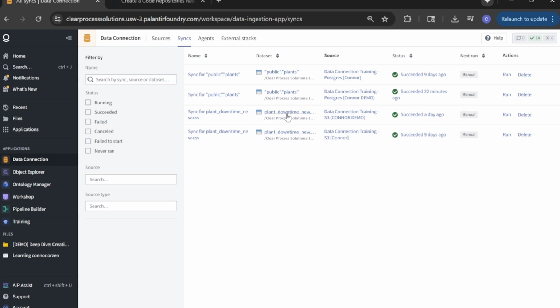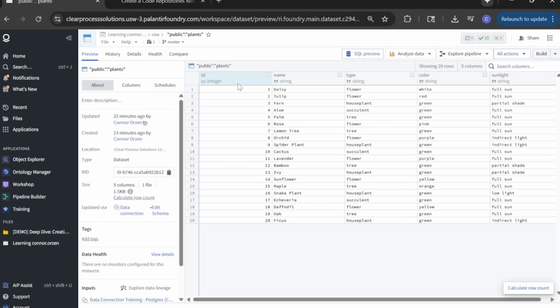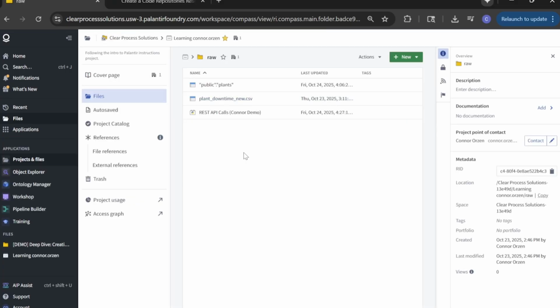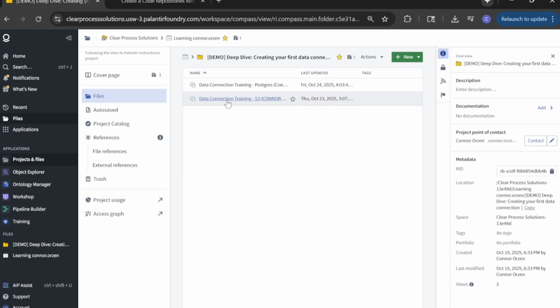And if I click into one of these, let's say public plants, it'll take us back to that data set. If I go up a level to the raw folder, this is that folder that was automatically generated and contains all the data sets. Jumping into our project folder, you'll see the 2 data connections that are now linked within our deep dive, creating your first data connection.